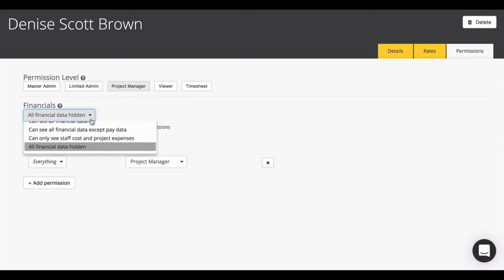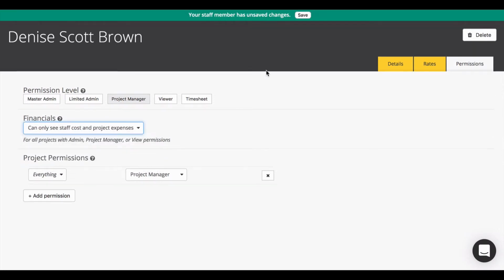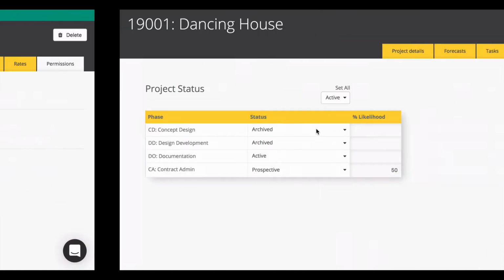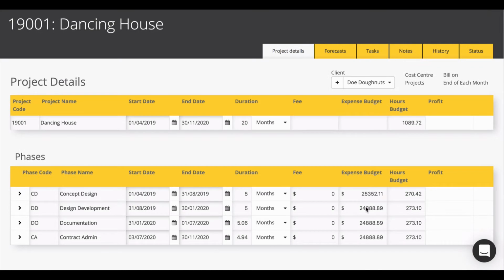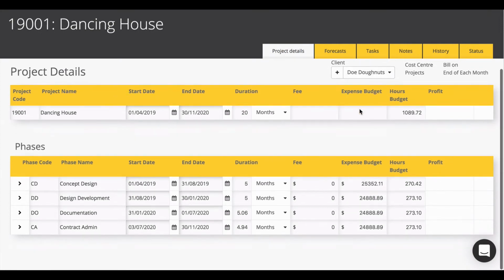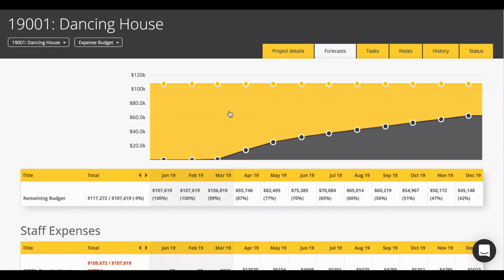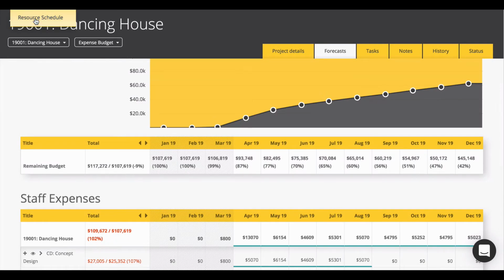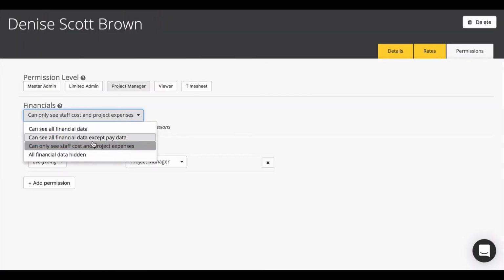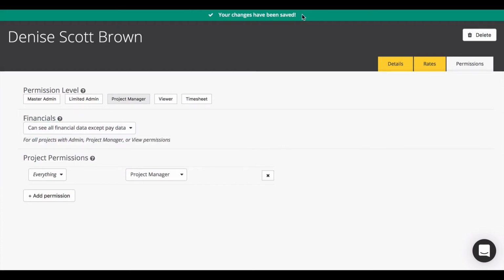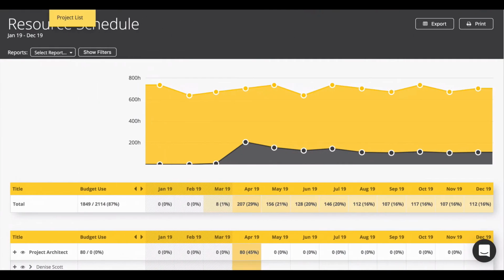Let's go here, let's start showing some financial data. So we can only see staff costs and project expenses. Save that, so when we refresh this project page, we can begin to see the expense budgets for the project as well as the expense budget forecast, but still only the resource schedule. If we change this to all data except pay data, we should start to see the revenue for the project.